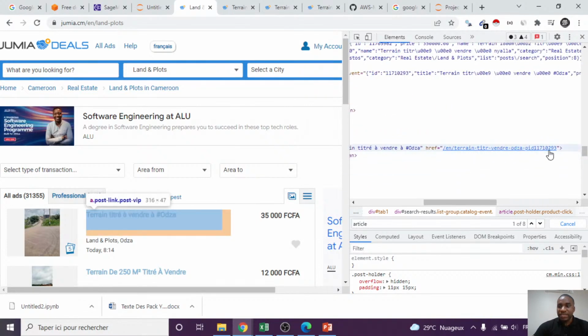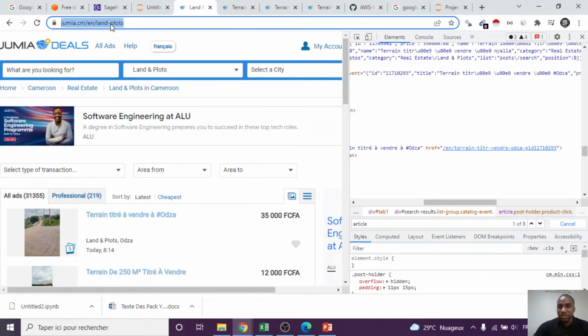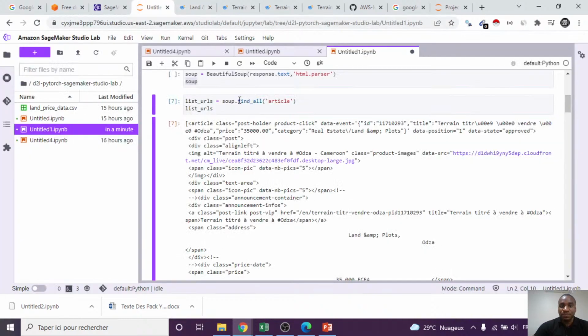And I realize that this is partial, which means that it first needs to have http.jumia.cm before it continues like this, en/terrain. So I need to add the http plus jumia.cm to this one before I'm able to open it here. So when I go back here now, I'll say okay.